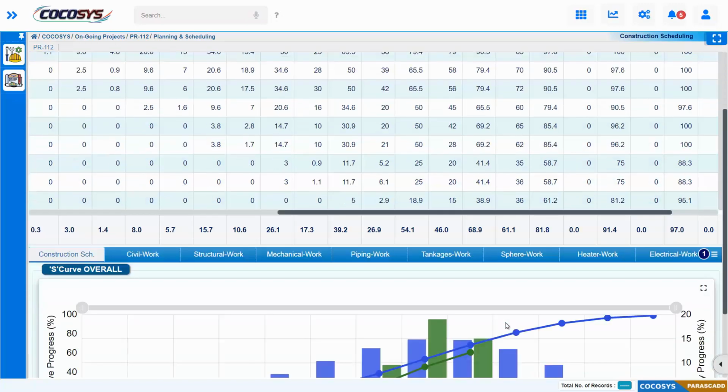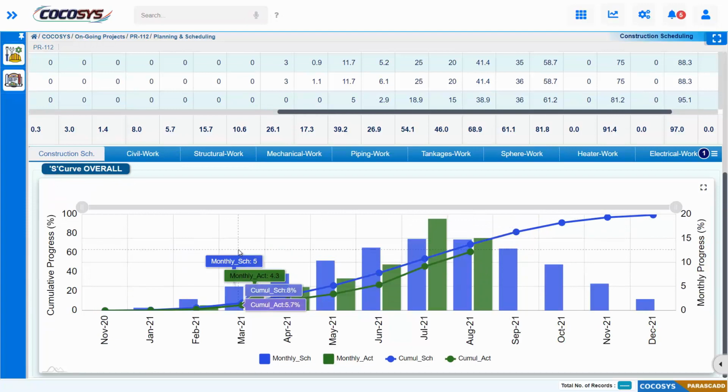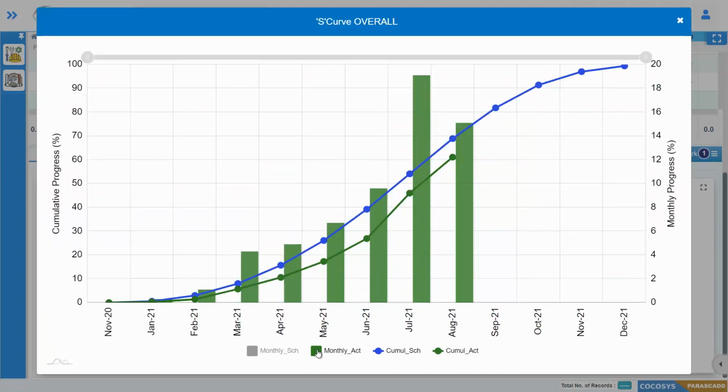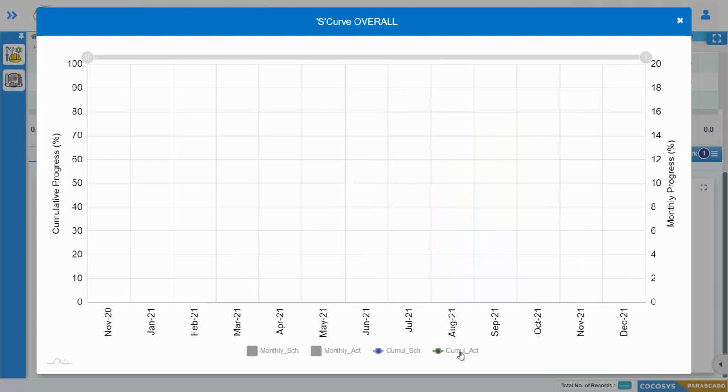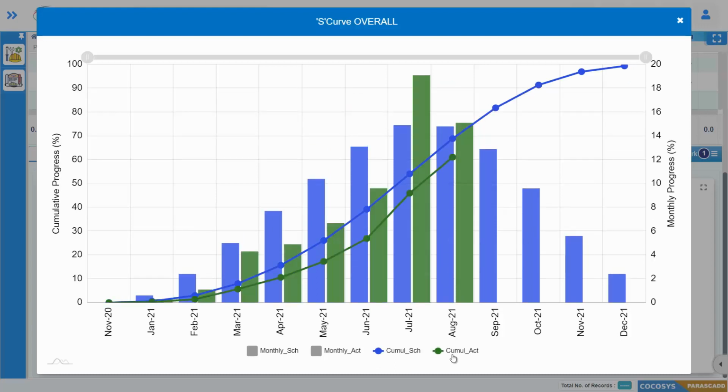This is our S-curve, updated S-curve for all the items. You can maximize the screen. I'm enabling cumulative schedule, monthly actual versus cumulative actual. You can see the details here.